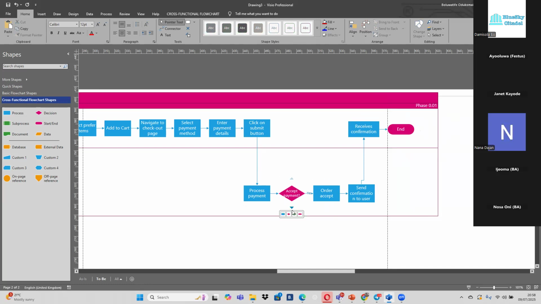If it's a no, what happens? Takes you back to click on submit button, enter payment details. The system will request new payment details. Payment details, right?